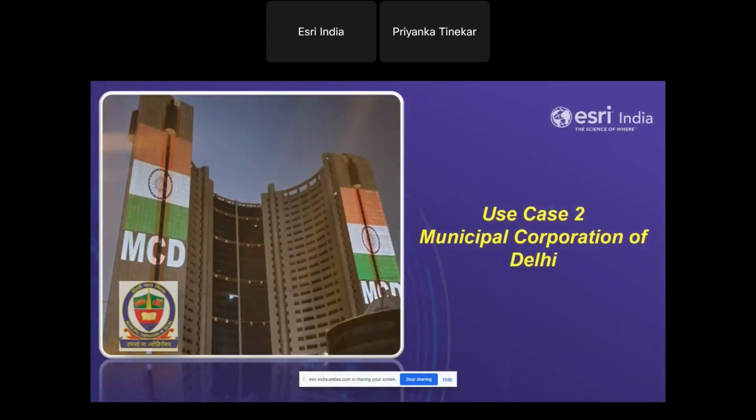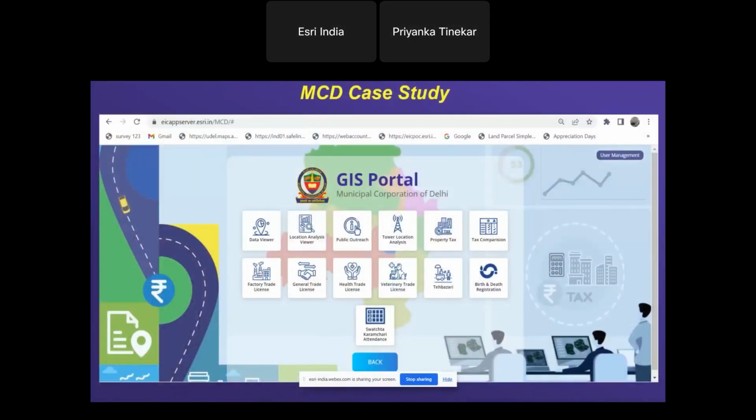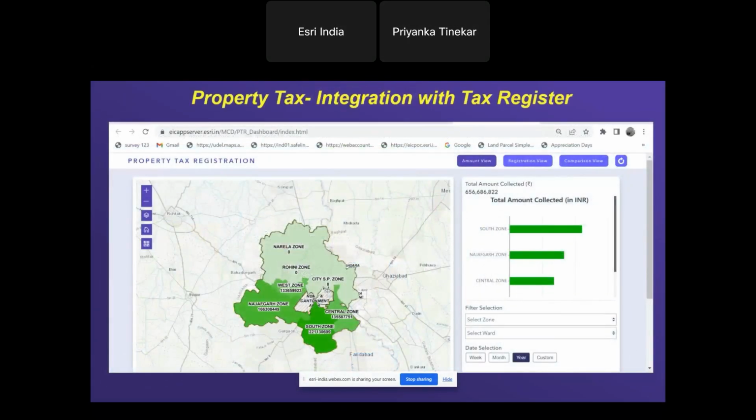Next use case is Municipal Corporation of Delhi. This is the portal for Municipal Corporation of Delhi, GIS portal for them. So the first dashboard that I'm showing you is on the property tax registration. On the right hand side, you can see how much amount of the property tax is getting collected. And this information can be then filtered zone wise and ward wise.